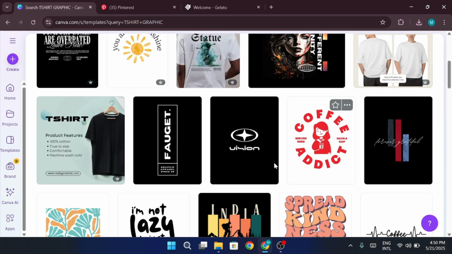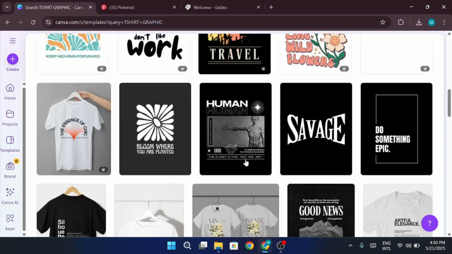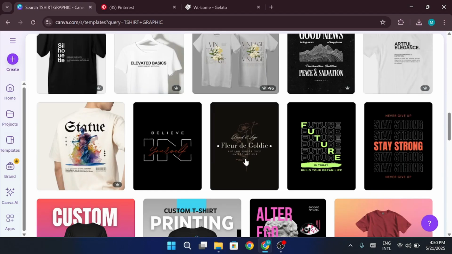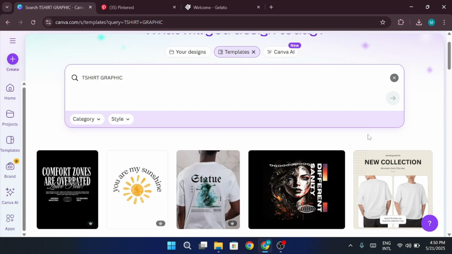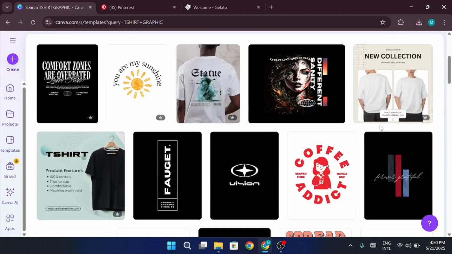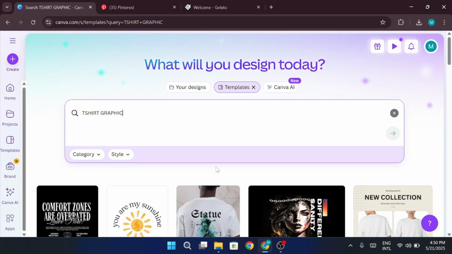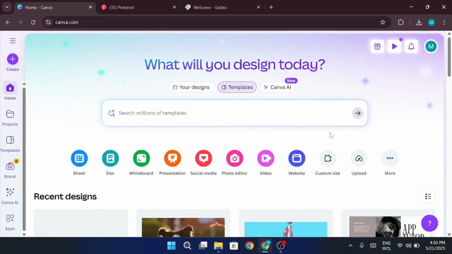As you browse through, you'll notice they're sorted into categories like illustrations, text-based designs, and even seasonal trends. Once you find one you like, you can customize it completely. Change the colors, fonts, images, and more. All right, let me go ahead and open up a blank canvas, and I'll try creating a custom design from scratch. If you're not sure what kind of design to go for, don't stress.